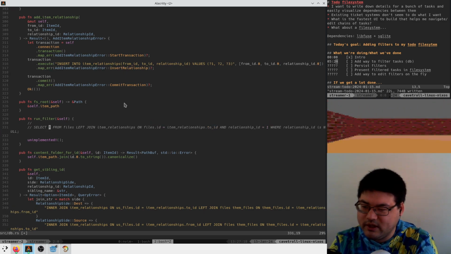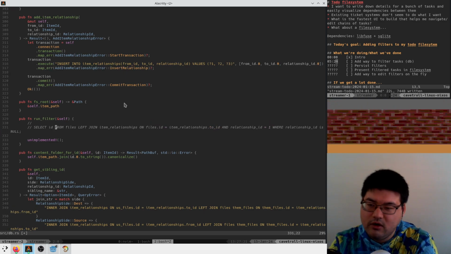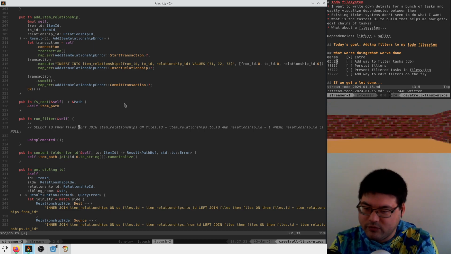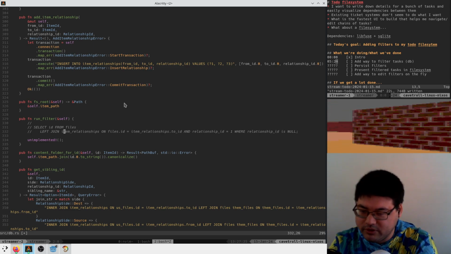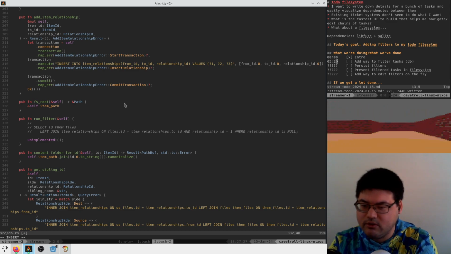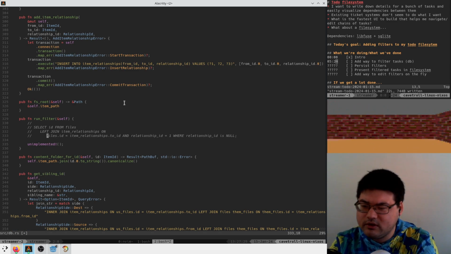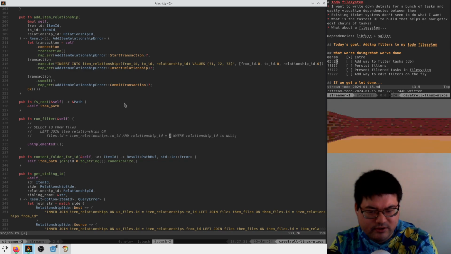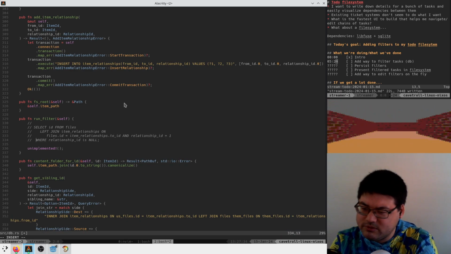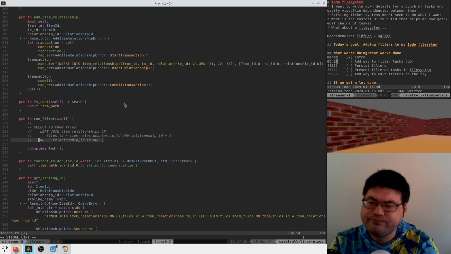So I guess we want to select ID from files, left join item relationships on files ID. So this is probably relevant. Is this probably going to want to be parameterized? This is probably going to be parameterized in some way.